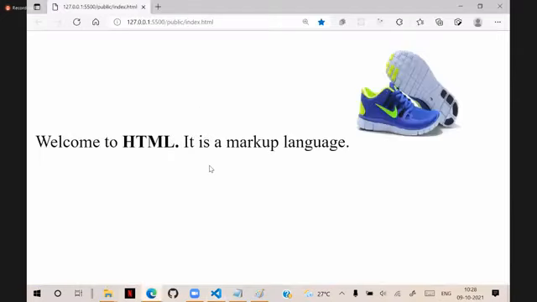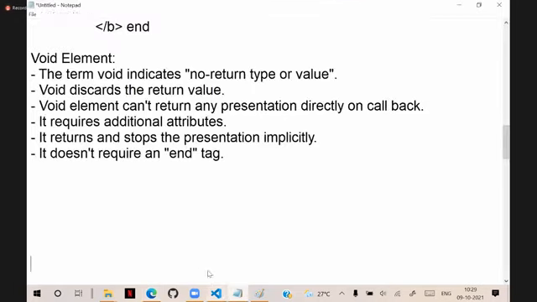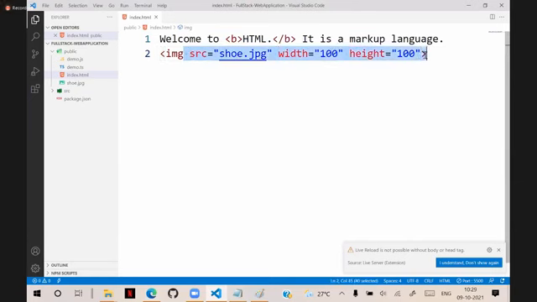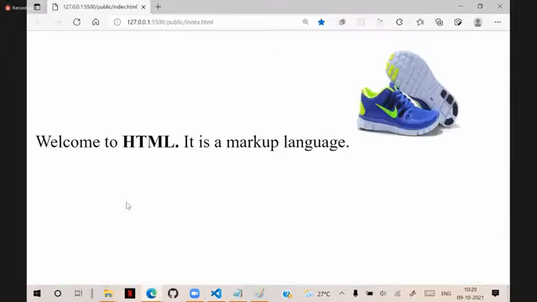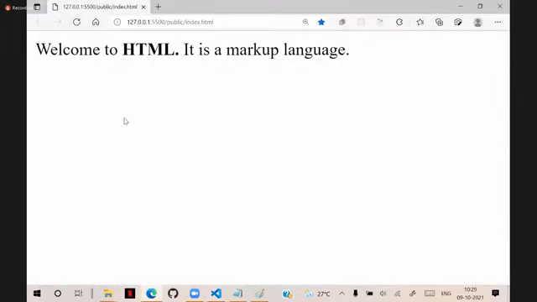If it is not a void element, if it is a normal element, this shoe image should repeat until the end of document, until the end of page. That shoe image should repeat again and again, like bold, how it is repeating up to the end. It's not repeating. That means void elements cannot present anything without an attribute. You remove these attributes. The image element is there, but it is not having a presentation.